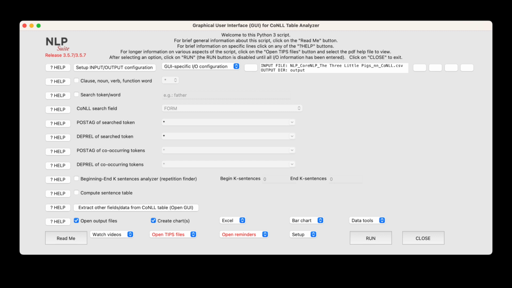Hello. In this video, I'll be walking through how to use the NLP Suite's CoNLL Table Analyzer. This interface provides several options for exploring your corpus's CoNLL table. Today, I'll be using the Three Little Pigs, which is one of the sample documents that's included with the NLP Suite.